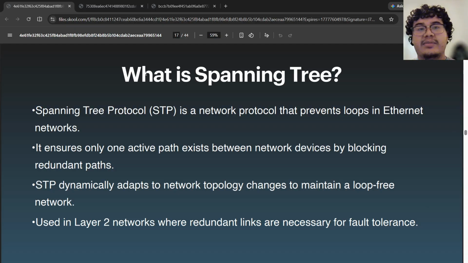And that's amazing about spanning tree. So let's actually get into these slides, right? Spanning tree is a network protocol that prevents loops in Ethernet networks, and we'll actually show you what a loop is in a bit as well. It ensures that only active paths exist between network devices by blocking redundant paths. It's really good, right? STP dynamically adapts to network topology changes to maintain a loop-free network.